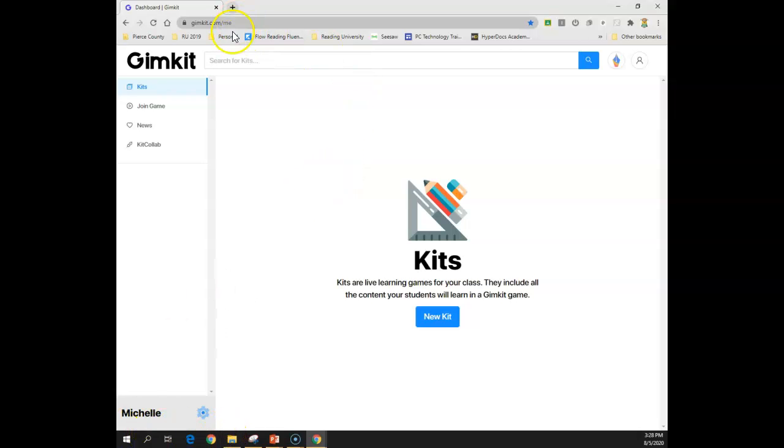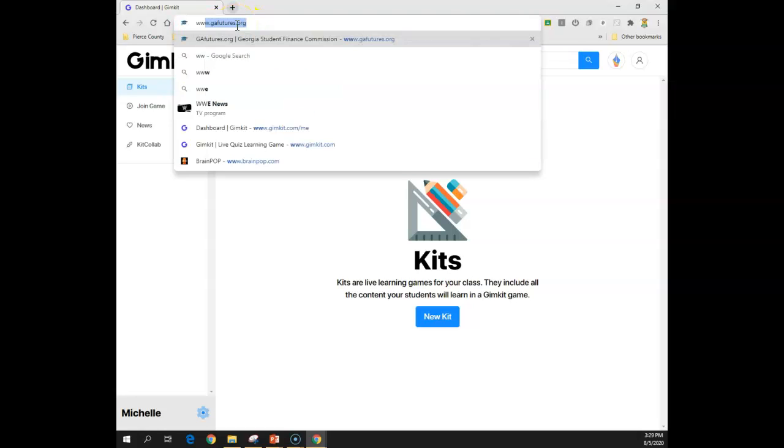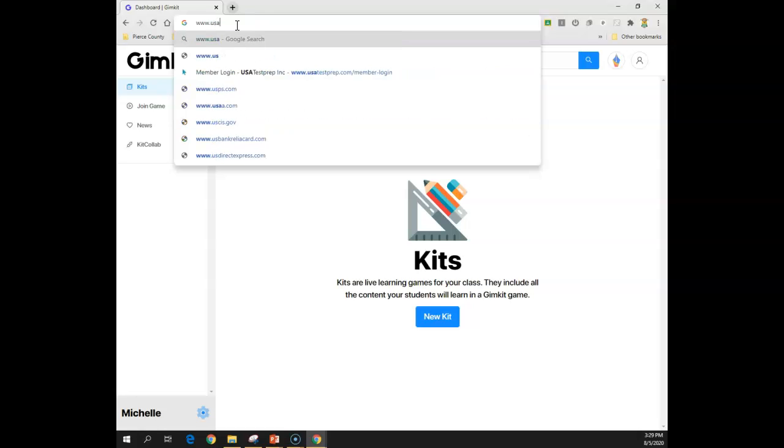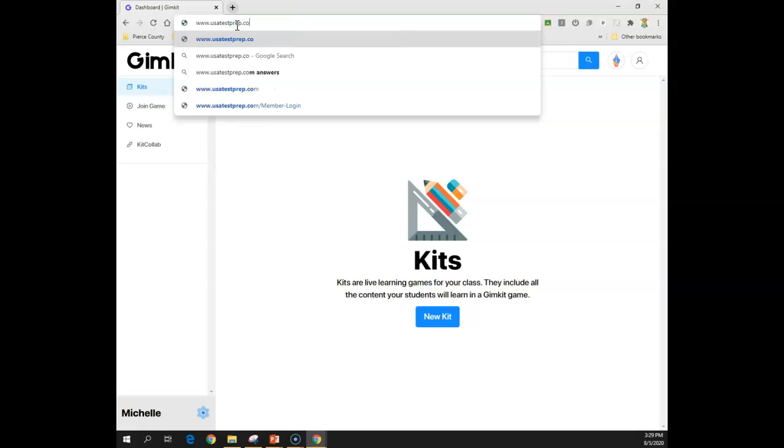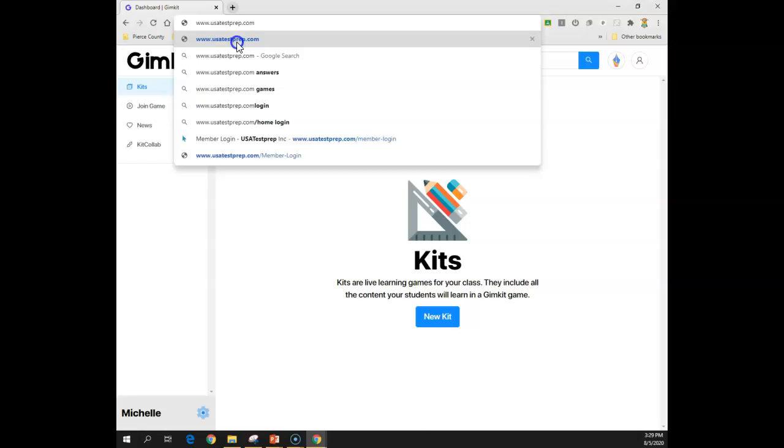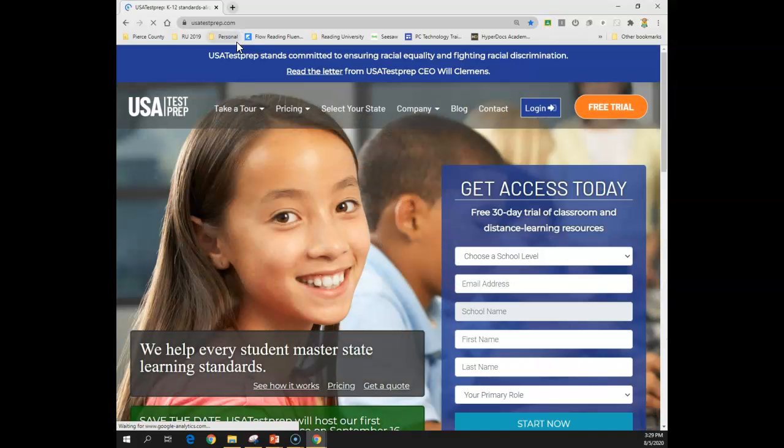All right, the next thing that we're going to do is go up here to your search engine. You're going to clear it out where you had gimkit.com, and you're going to type in www.usatestprep.com. Now you're going to come over here and you're going to click Login.